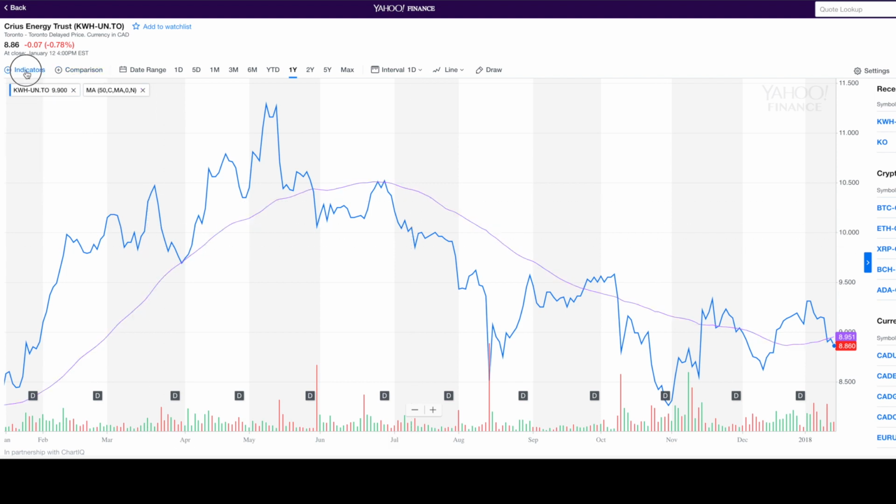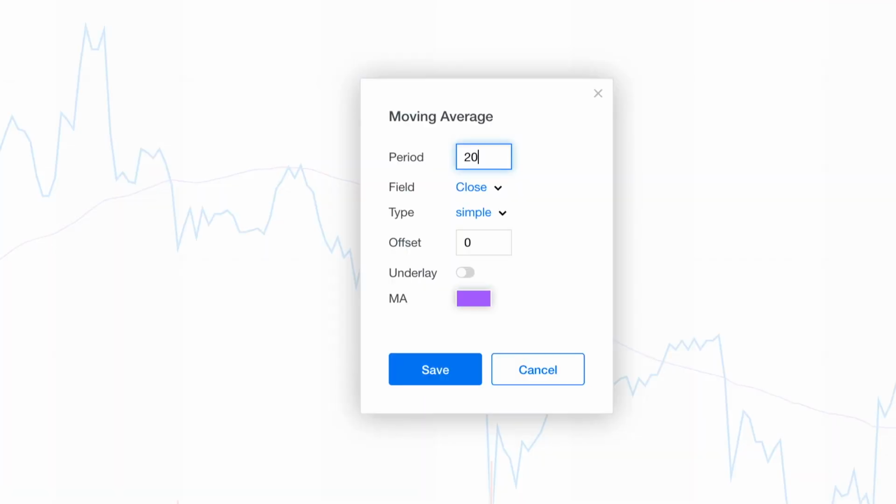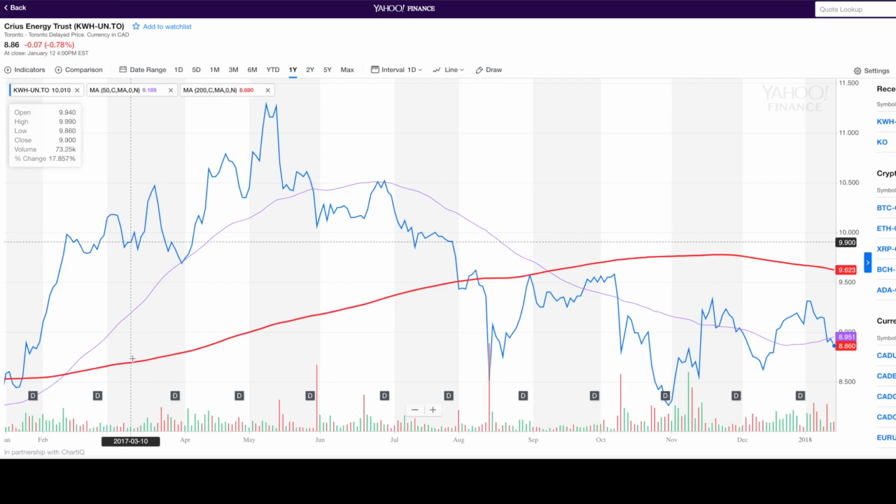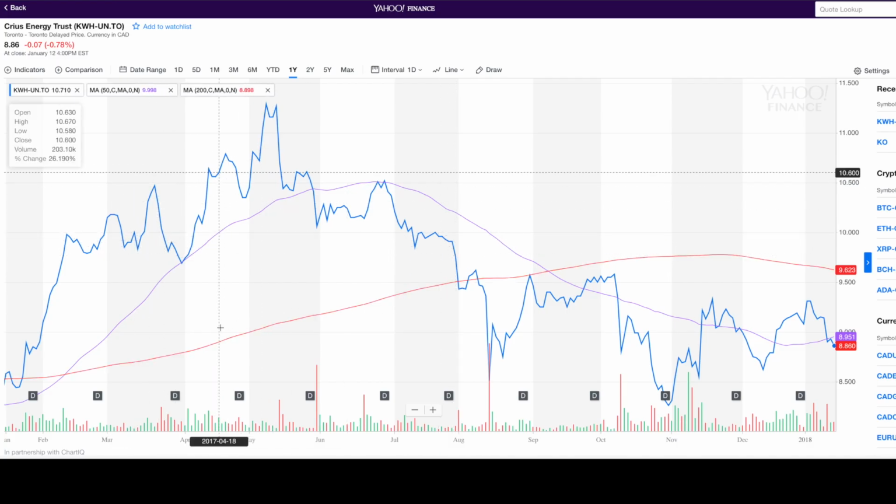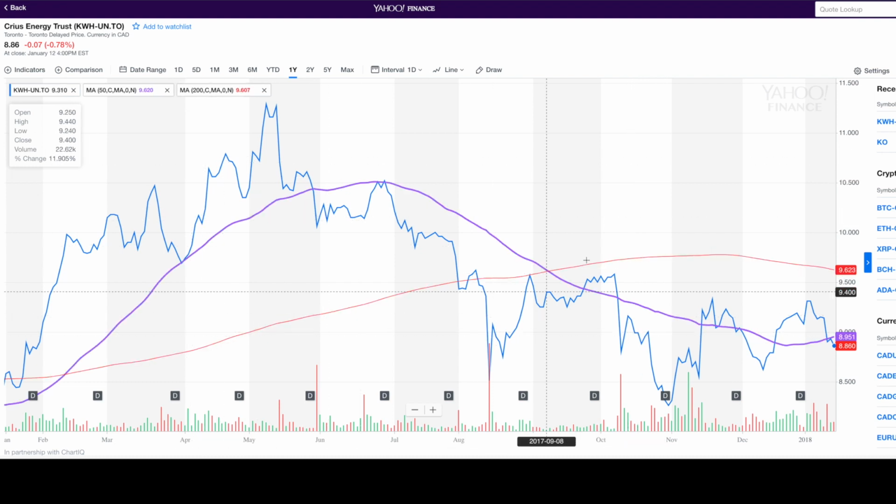Now we're going to add 2 more indicators. Again, moving average, 200, simple. I'm going to change the color this time. Let's make this red. Click Save. 200 days. This is a longer time frame, so there's less movement in the arc of that line.